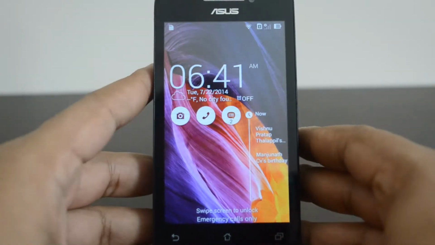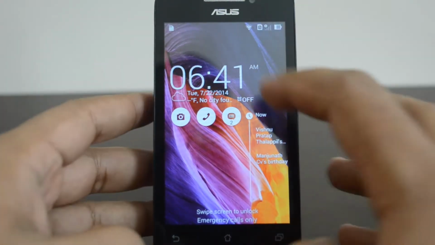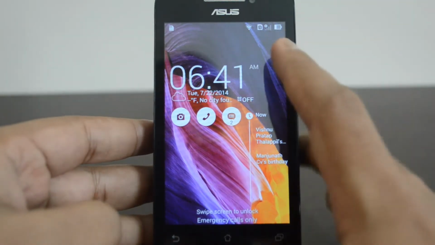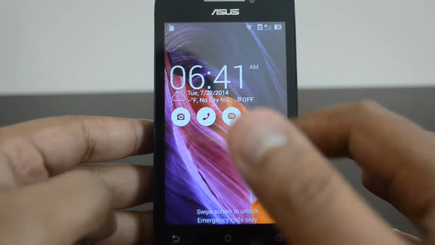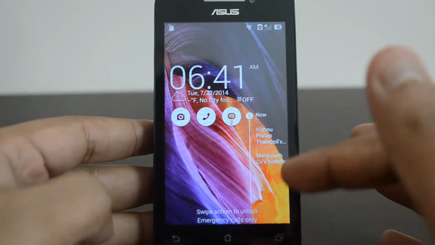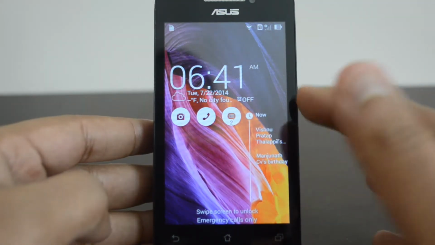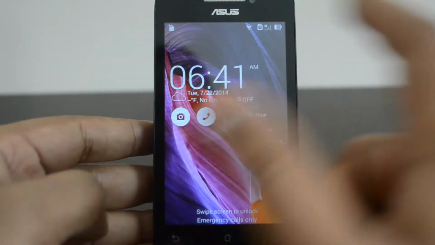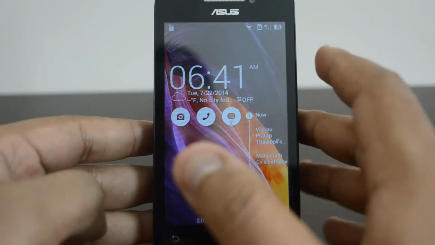So this is the Zen UI we are seeing. This is the lock screen of the Zenfone phone. You can see the lock screen has the clock, and then you have a calendar. On the right side you have the calendar with the birthdays showing up. Then you have the weather and other information which can be added from the UI.